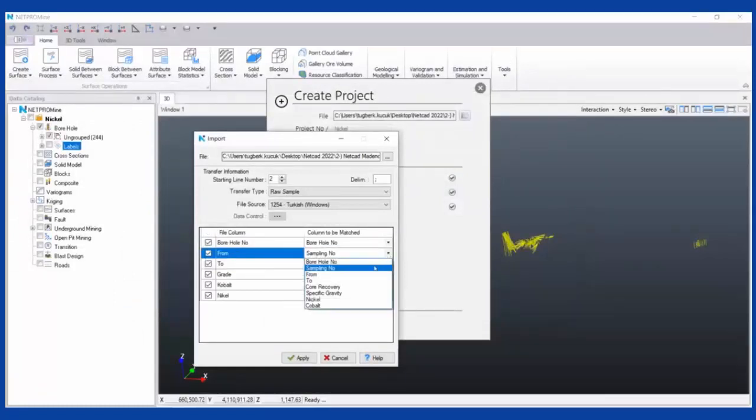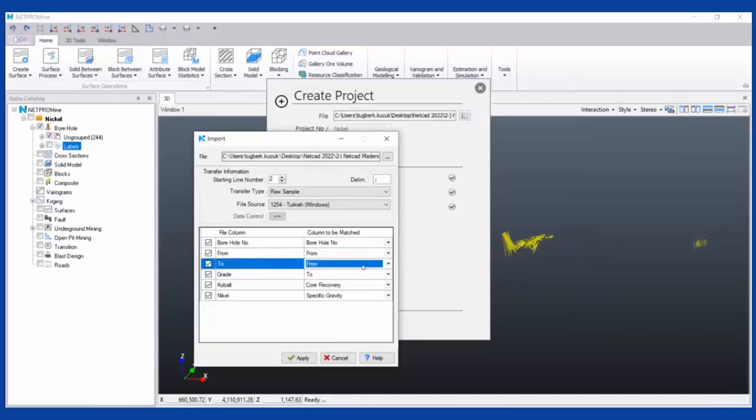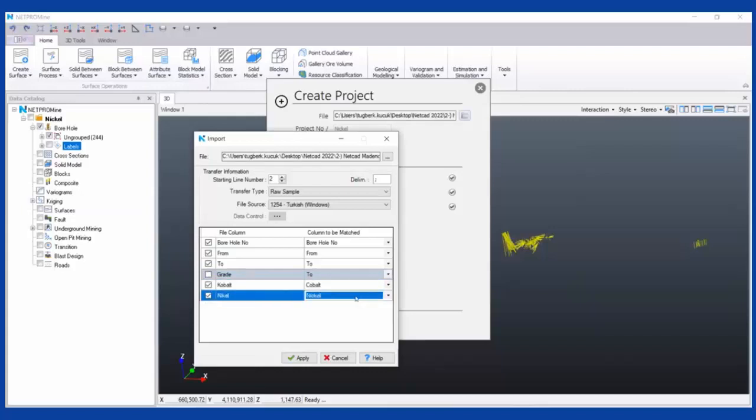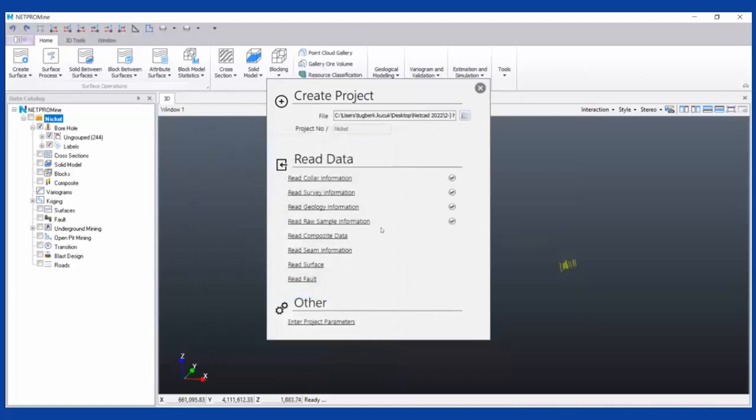Okay, there are some mismatches in this one. Great, I'm not going to use cobalt and nickel. Okay, so another process is complete. We also added the analyzed values into the boreholes.